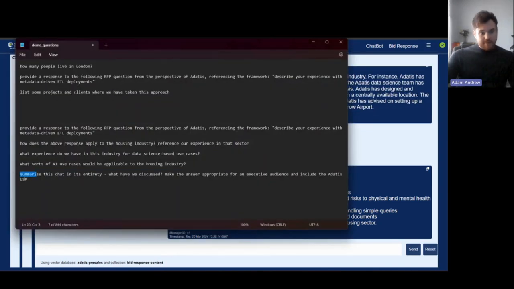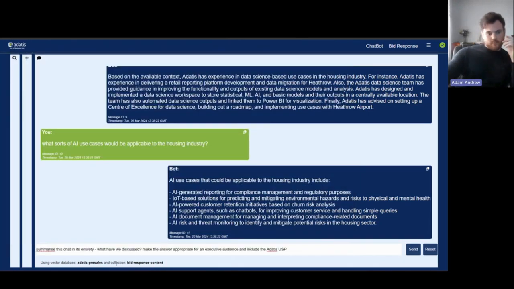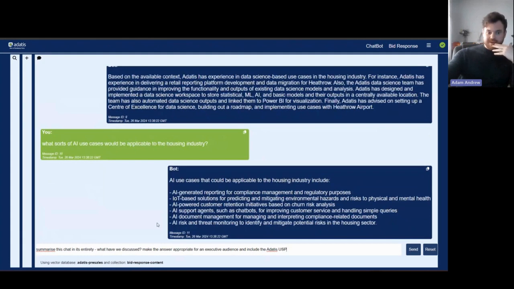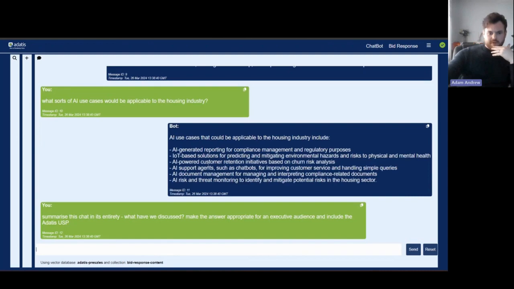Finally, I'm going to ask it to summarize all of the above. So this says, summarize this chat in its entirety. What have we discussed? Does it have memory over all of this stuff that we've been talking about? Can it synthesize that and can it summarize the entire thing? Finally, make the answer appropriate to an executive audience and include the Adatus USP. See what that comes back with.